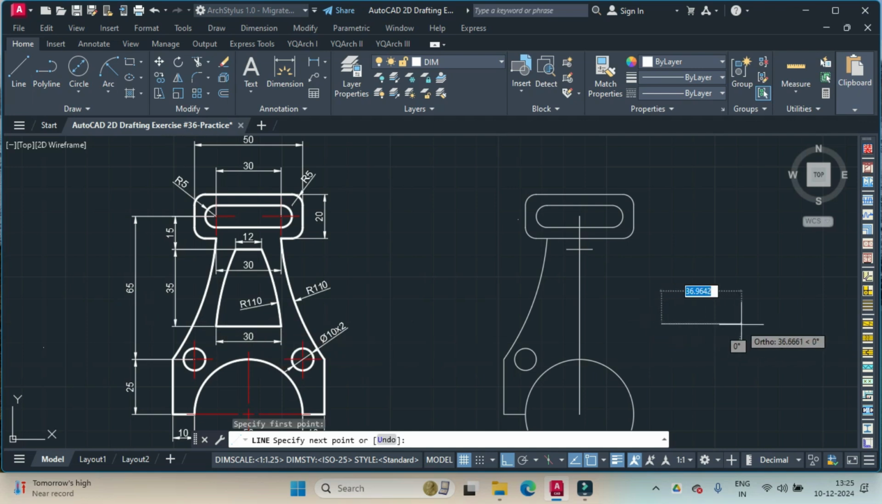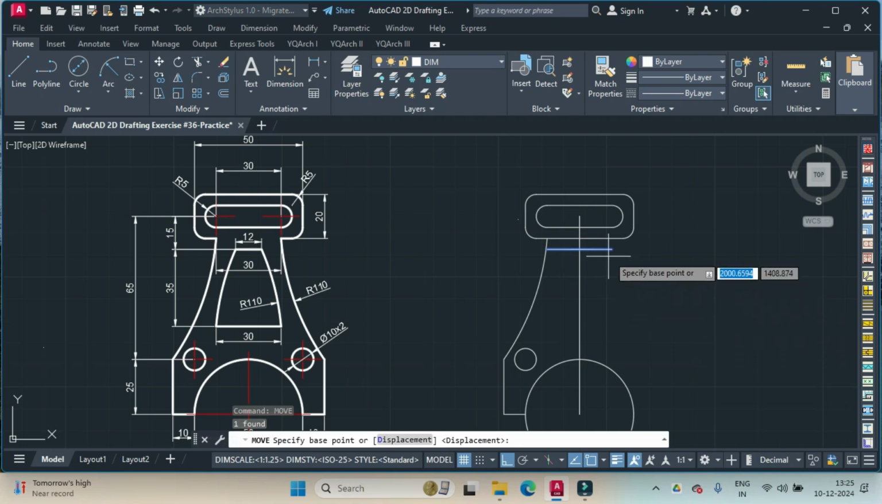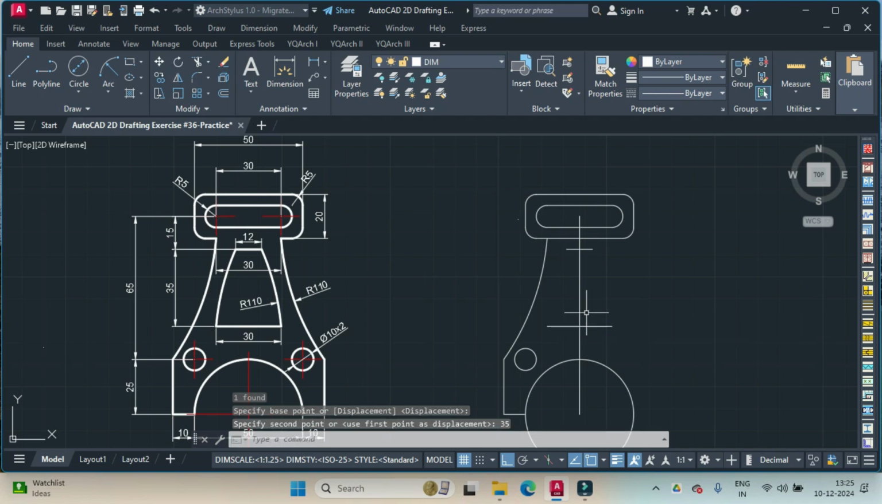Now we draw another line of 30 units. So we click here, 30 units and hit enter. Again enter. Then click on the line, click on the center mark and bring it here. Now we move this line. So we click on the line, we give this as a base point and move it downwards at a distance of 35 units.